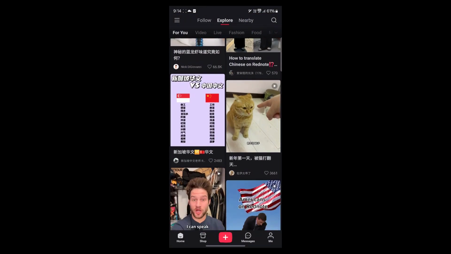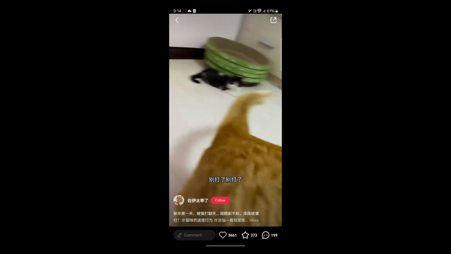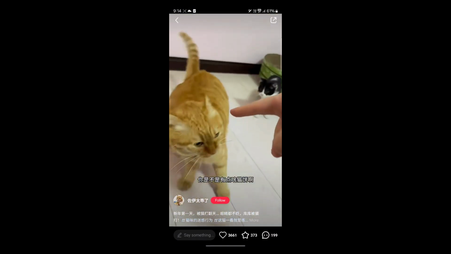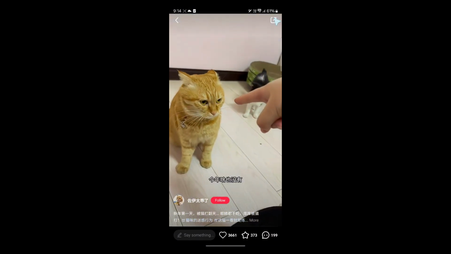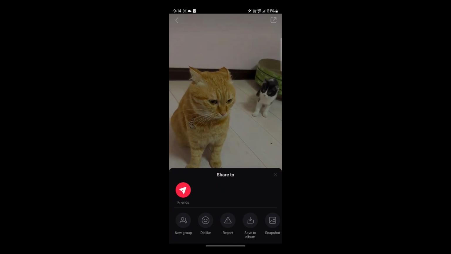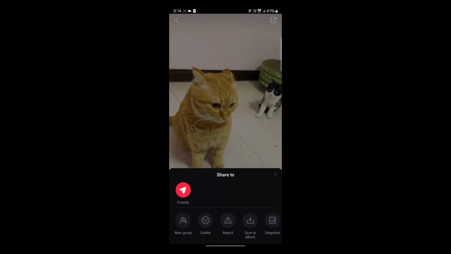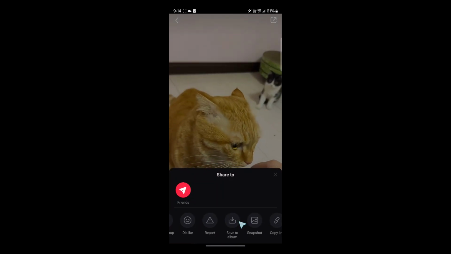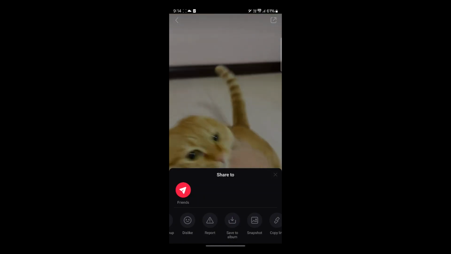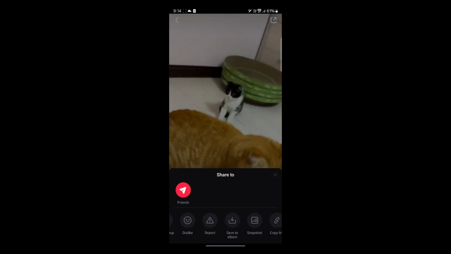For example, I will choose this one. Now, this is the video that I want to download, and in order to do that, I'll click on this icon at the top right of the screen and it will show up options to share to. Now, I can save this video to album by clicking on this button, but that will include watermark.